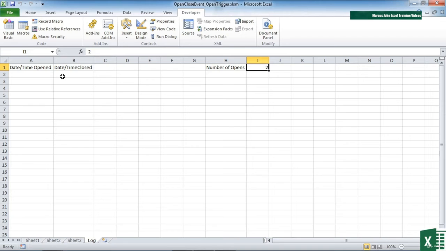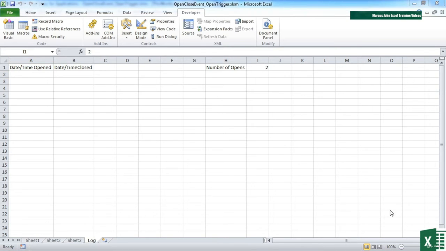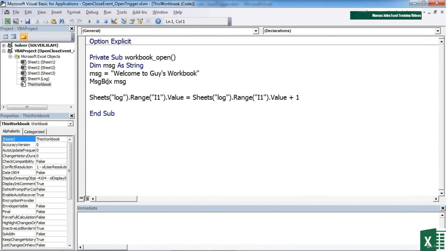So what we could do is get our little open event to actually put in the date and time the file was opened. So how are we going to get it to put today's date and time in every time we open the file? Well, we simply add some more code into our little open trigger. So we go back into the Visual Basic.